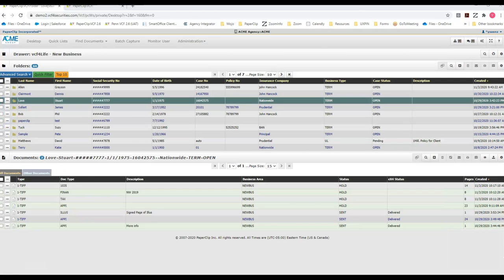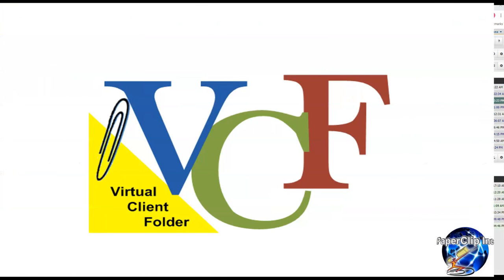Our goal at PaperClip is to have you work smarter, not harder. With PaperClip's VCF document management solution, we meet this goal by streamlining processes in one solution. VCF offers various platforms to meet any business industry need, from a basic solution to a fully customizable platform. Let VCF help you achieve the efficiencies required to take your organization to the next level.